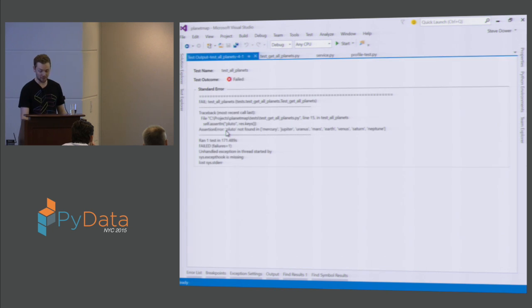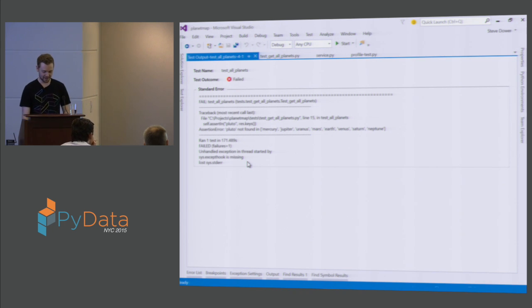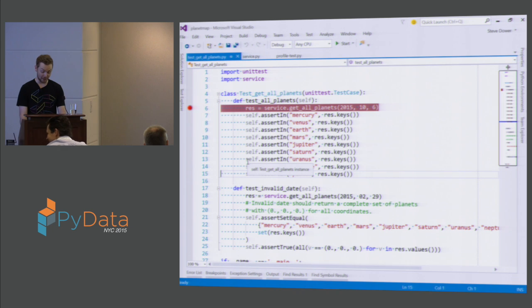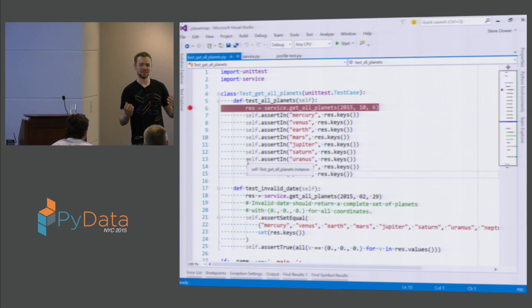If I look at the output from the test, then again, completely unreadable, but it's fine if you're up nice and close to the screen. Assertion error, Pluto not found in the list of planets that we returned. Look, I'm very sad about that, but in its defense, the data set that you use to calculate the locations of the planets is known as the VSOP 87. The 87 means the data set was released in 1987. And at that point, they did not include Pluto.